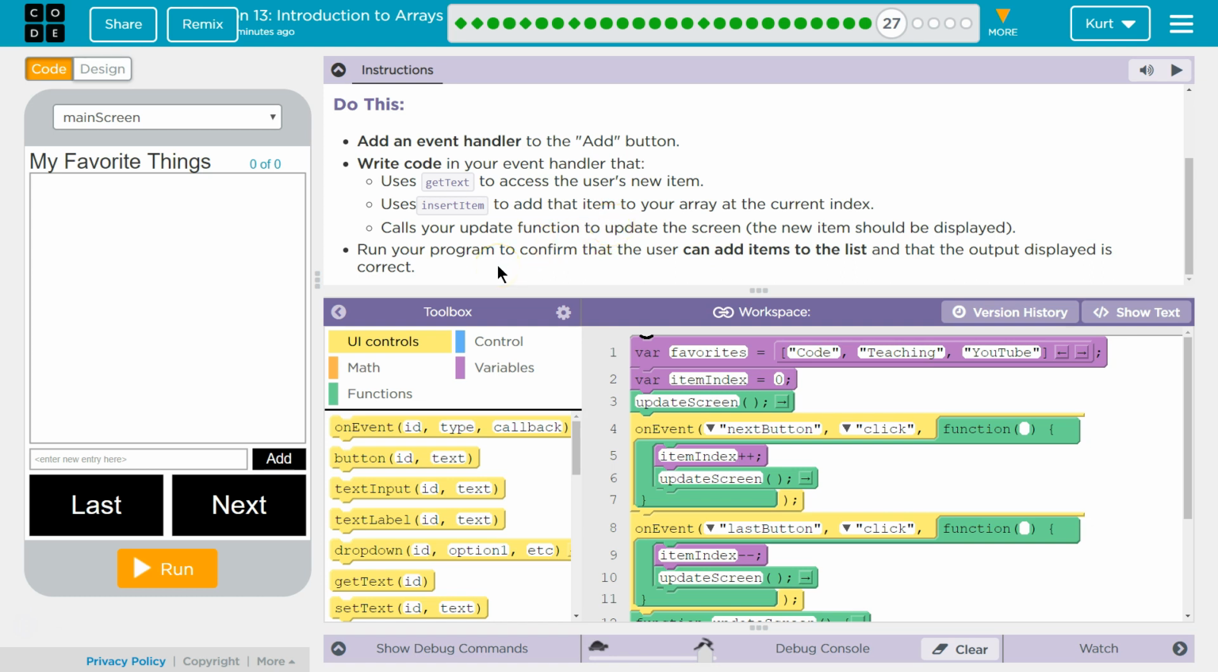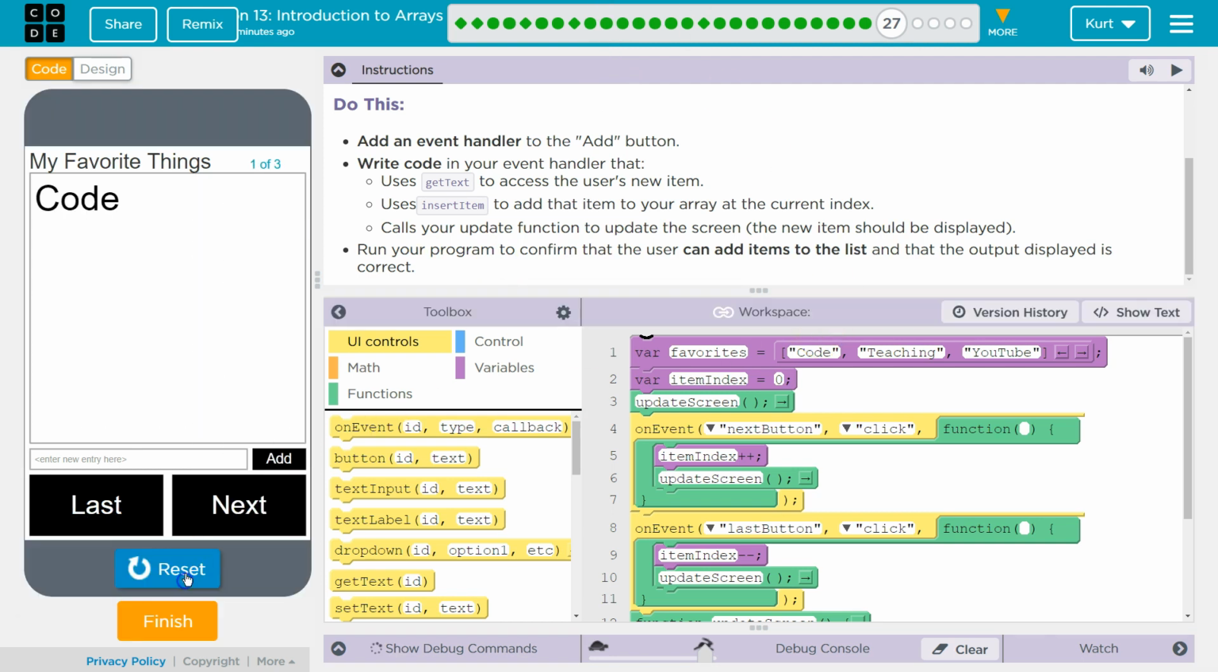So that means if they hit run and they're at item 2 and they hit add item, we would want to add our item right here, right after 2. Well, not after, it would be at. So it would move teaching over. If I hit add right now, it would move teaching over is the idea. And it would be at this index, whatever I type. So run your program to confirm that it's correct.